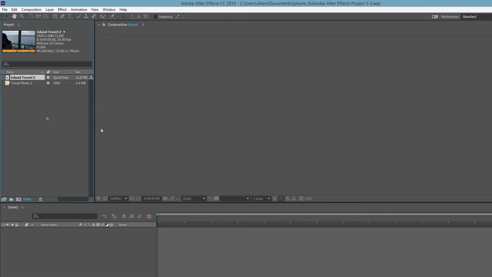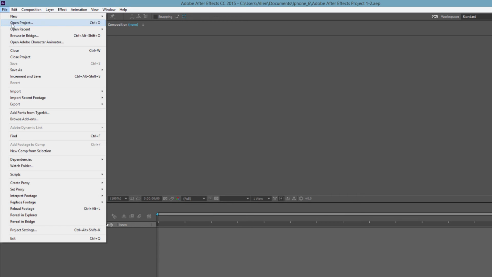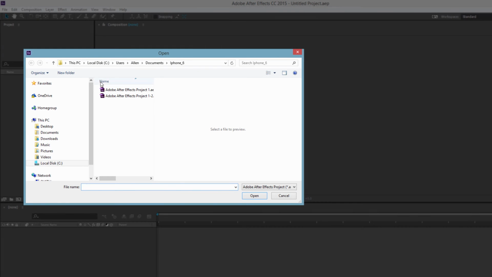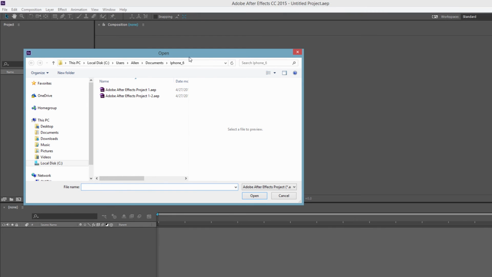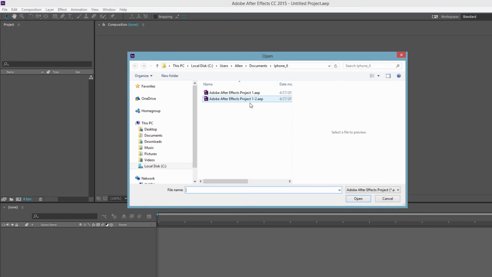And to demonstrate that, I'm going to go to file, and then go to open project. And you'll see that when we go to here, you can see the Adobe After Effects project 1, and then you see the Adobe After Effects project 1-2. Well, the 1-2 will have the newest and latest changes that we made, and project 1 is going to have the most previous changes that we made.